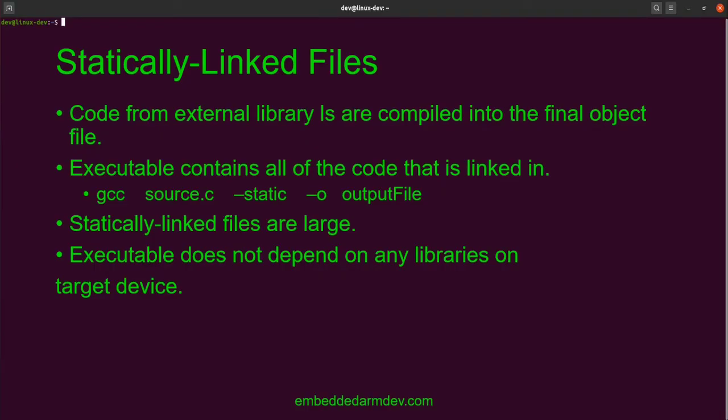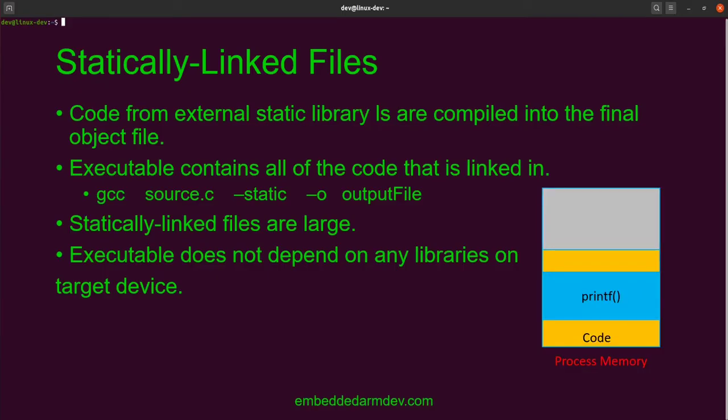One disadvantage to statically linked files is that they tend to be very large. This is because they contain all of the code necessary for the executable to run. However, an advantage is that they do not depend on any shared libraries to reside on the target system in order to execute.